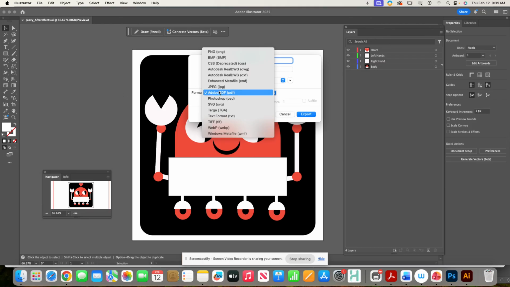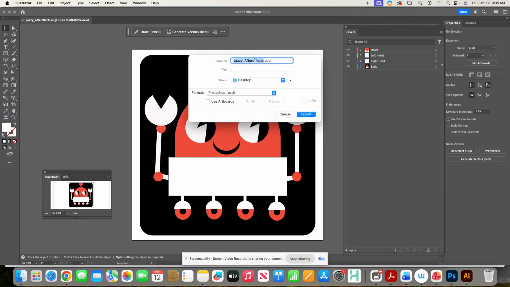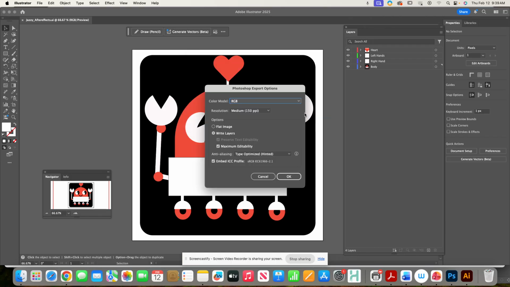Where is it? There it is. Okay, and we're going to call this one Photoshop. Now this one is going to ask us some questions here. It's asking us what the resolution is.